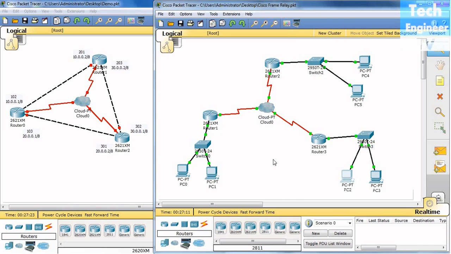So hope you learned something about point to point. In point to point, we just divide the serial interface, and since it utilizes the virtual networks concept, that's the reason we have to divide the serial interface, so that more and more network interfaces can be created in a physical serial interface.